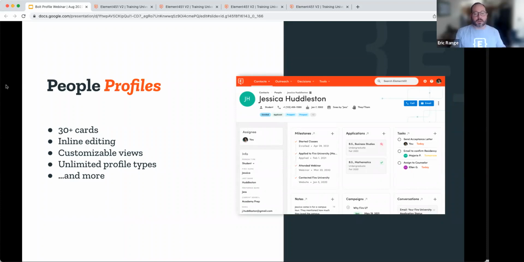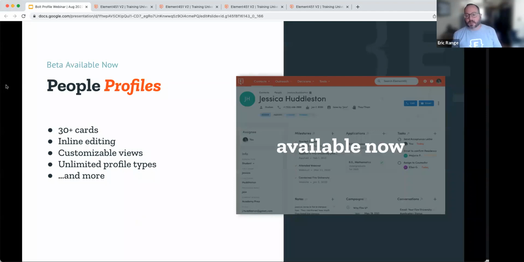Obviously, as we start out, our recommendation is you create some broad buckets, but as the cycle goes on and you get more comfortable with this, you can create as many of these profile types as you want to really surface important information for different teams or different student types. And it's available now. You guys can go in and turn this feature on at the user level right now and toggle it on and off as we go.